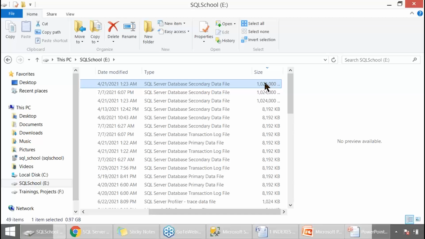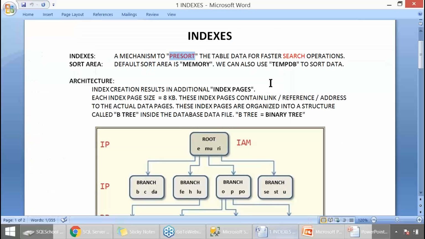Sorting makes searching easier. That is the secret of indexes. Sort makes search easier. It is a mechanism to pre-sort the table data for faster search operations.